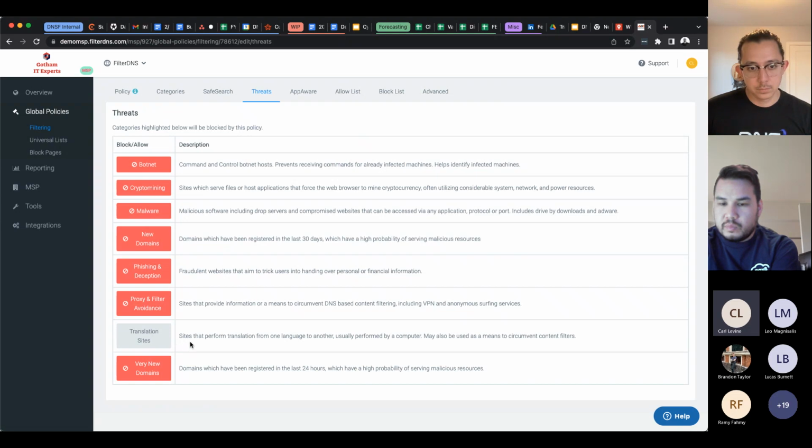So translation sites is here. It's a random vestige of the educational aspect of this product. The idea here is that people trying to access some objectionable content may try and use a translation site to get a foreign language version of the same content. So you can block that as well.